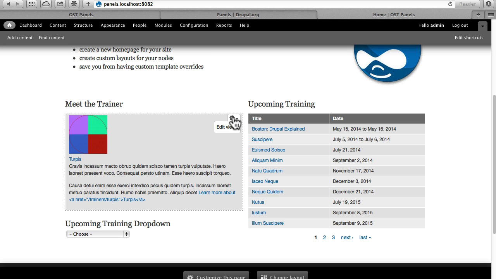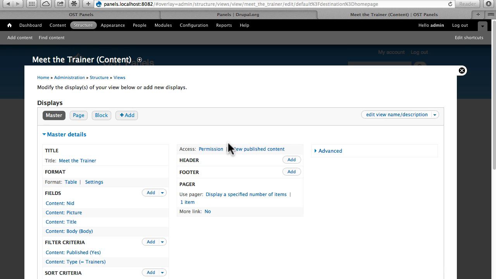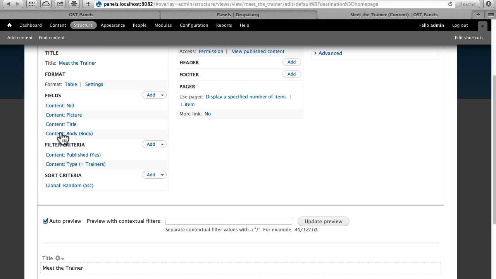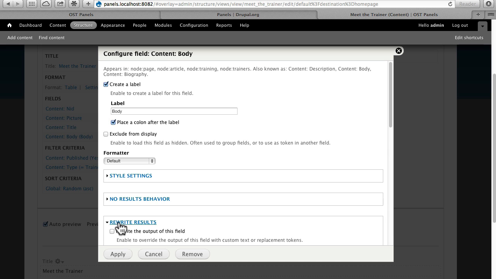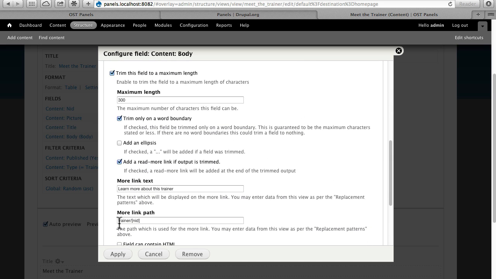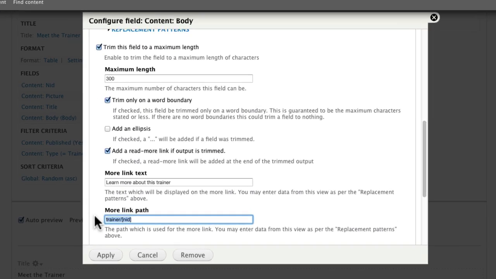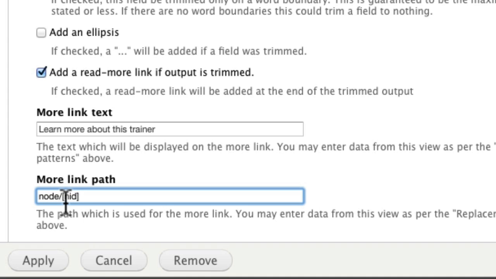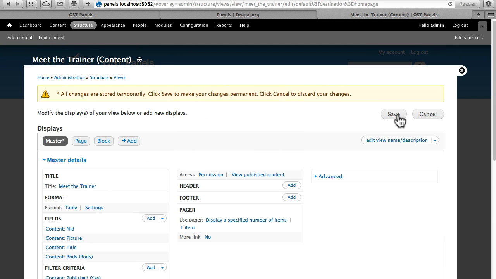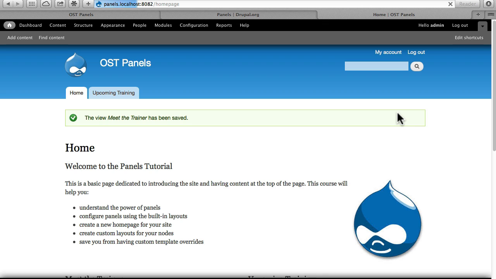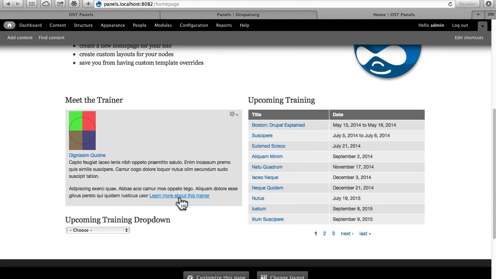I know this isn't a views class. Click on Edit View. Click on Body. Click on Rewrite Results. And we just need to fix this. This is just a little wrong. It should say node/node ID. Get rid of what was up there and put the word trainer in here. And then the more link should be node/node ID. Click apply and click save.